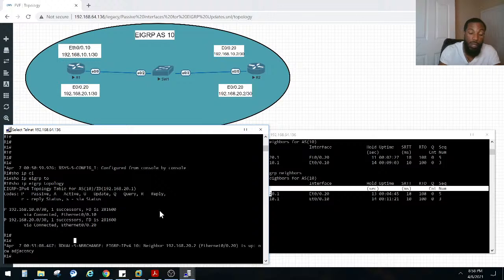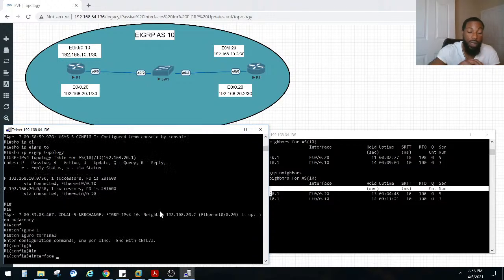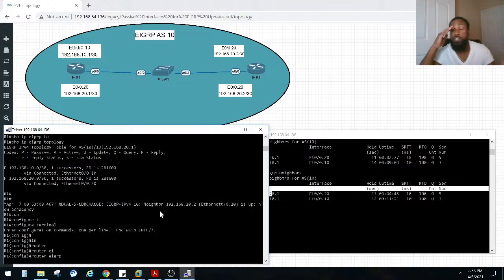So we got to go to router 1, go to global config mode, interface. No, I don't think you got to do it from the interface. You actually got to go to the routing process to do it. So you got to go to router EIGRP. Now, I used to make that mistake. I didn't know if you had to go to the interface or to the routing process to do this.